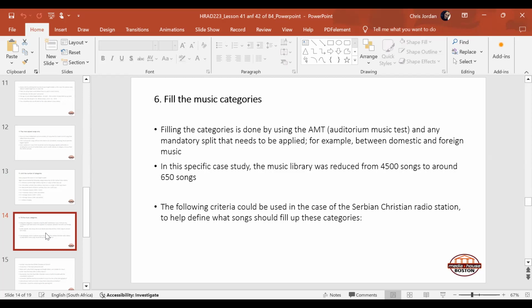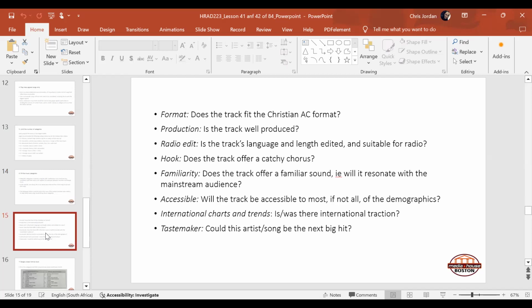So the following criteria should be used in the case of the Serbian Christian radio station to help them define what it is that they want to play out on air. One, format. Does the track actually fit the Christian AC format? Two, is the track well produced? Three, is it the radio edit?